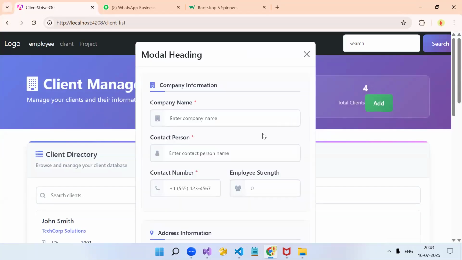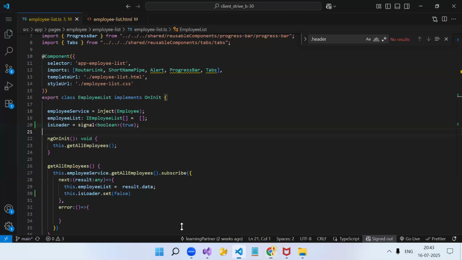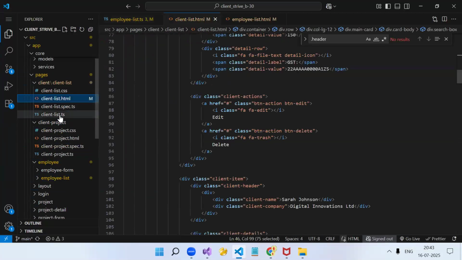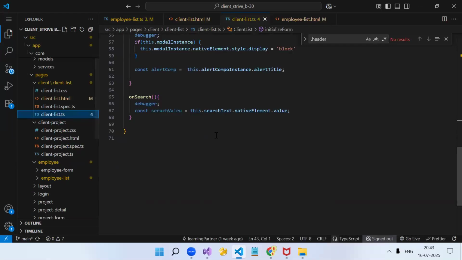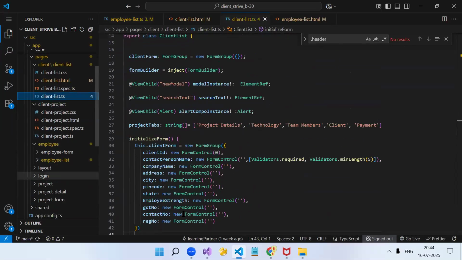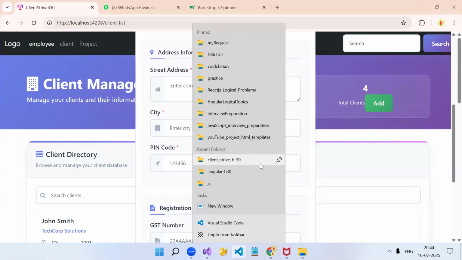Let's do the client. Okay. So in the client component, we have the API call integrated or no? We didn't integrate the API call. Let's switch to our different project, the regular practice project.